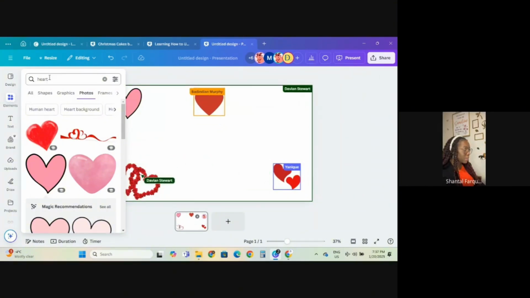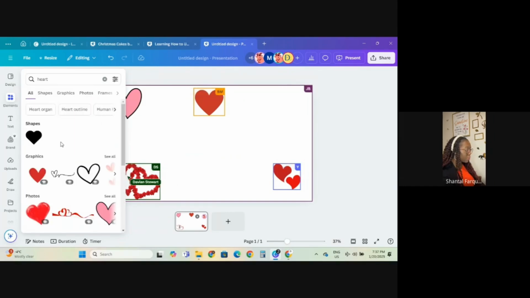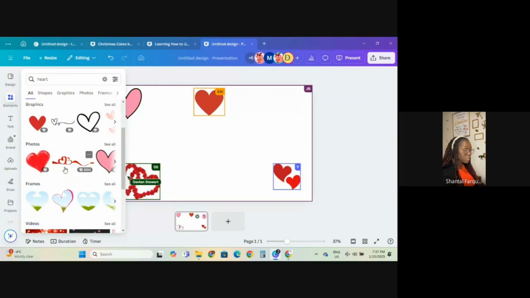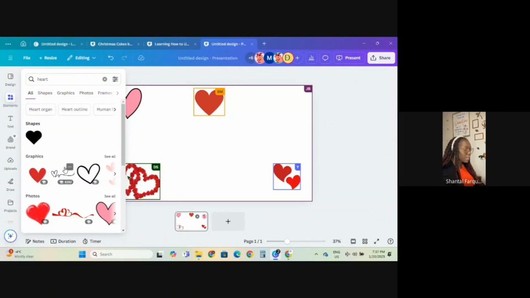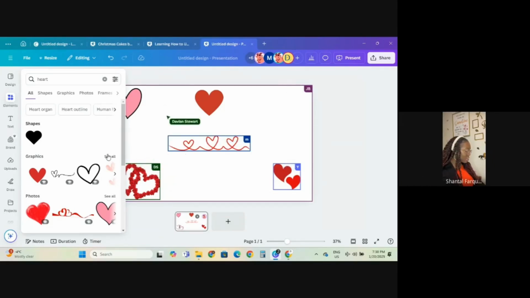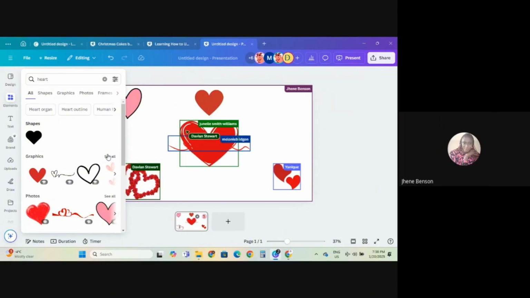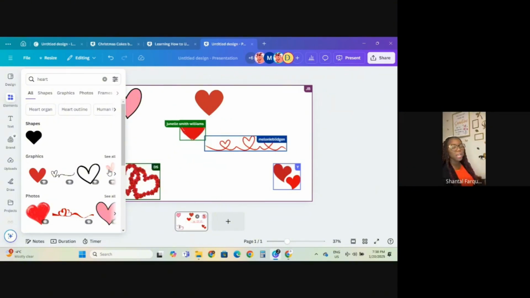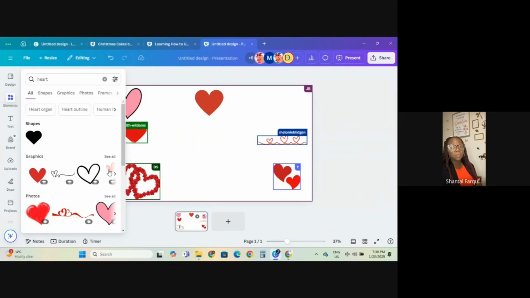So when you go to elements, what happens first is it shows you, let me show you on my screen, shapes, graphics, photos. Under each of those, it says see all. Do you see it? So when you do that, you can actually see all of them. I was telling everyone that when you go to photos, it sometimes gives you a more realistic picture, and graphics give you a more art looking picture, like a drawing or a cartoon.